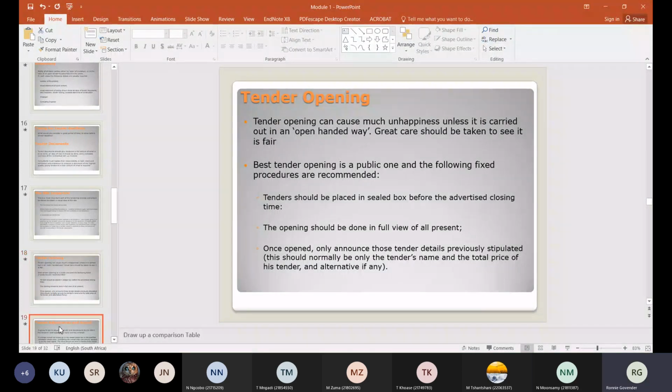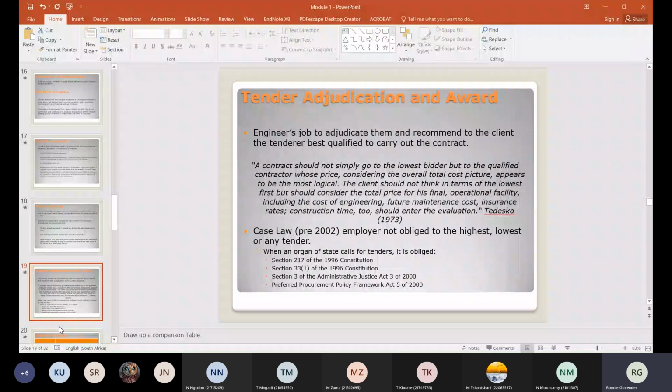Tender adjudication is a process that takes place after tender opening, and this is done privately, normally in the chambers of the council or in the chambers of the client. They discuss and look at all the prices, they look at the contractor himself, his track record and so on, and then finally they come up with who's the most prospective tenderer.